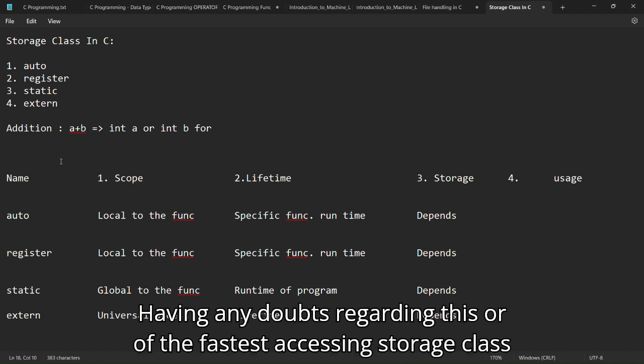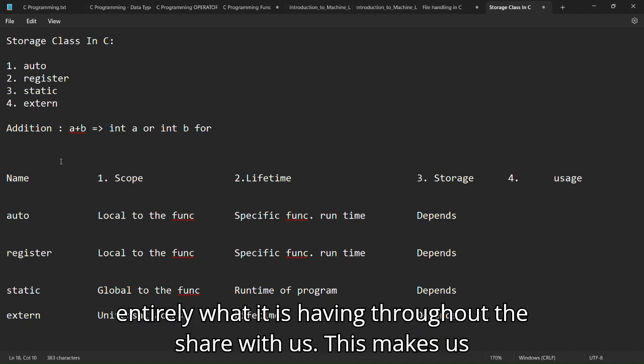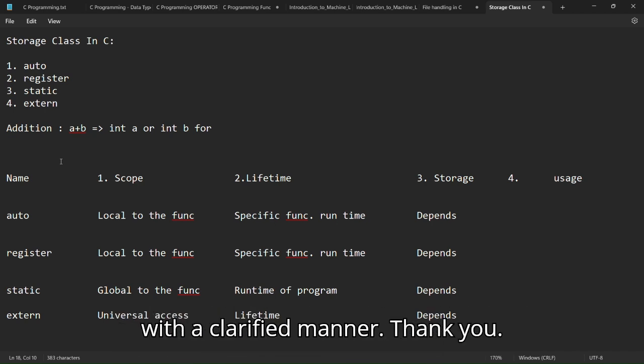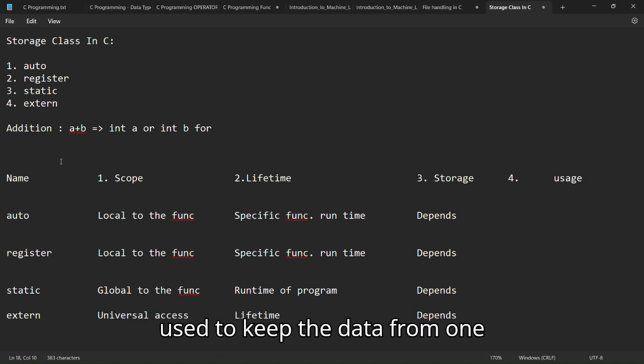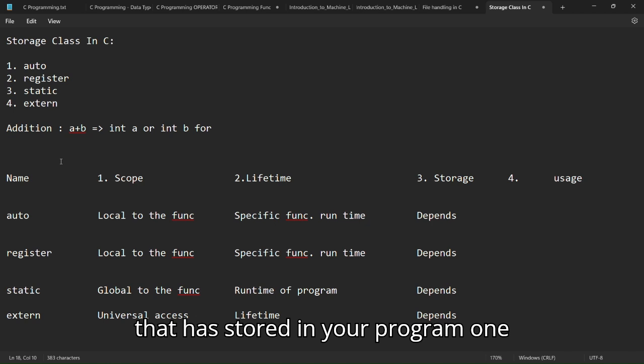Static is used to keep your data throughout the entire execution of your program. Extern is the keyword that can be used to keep the data from one program available to another program.